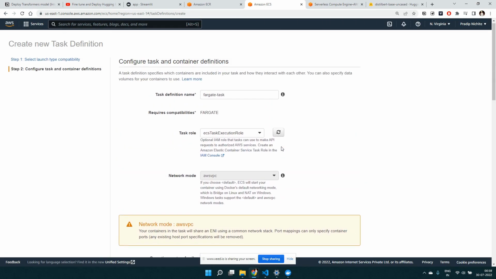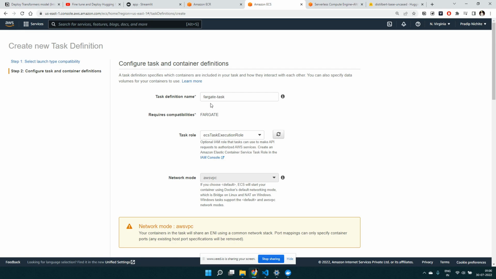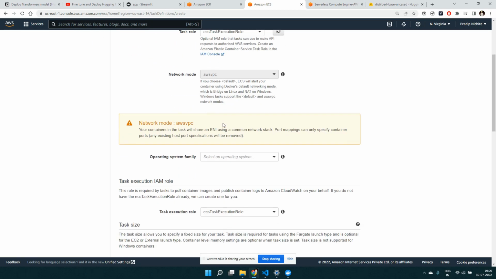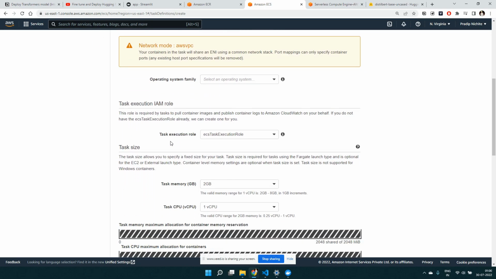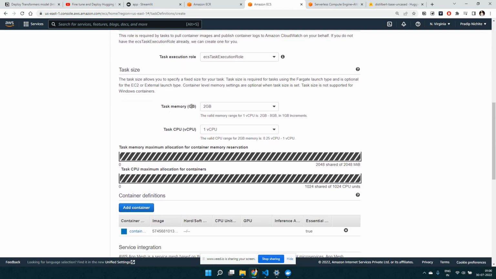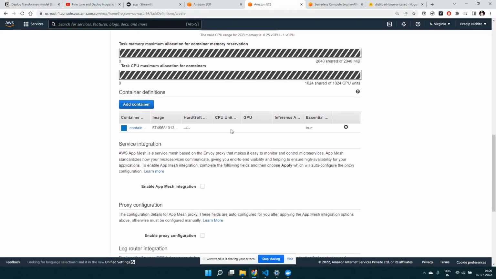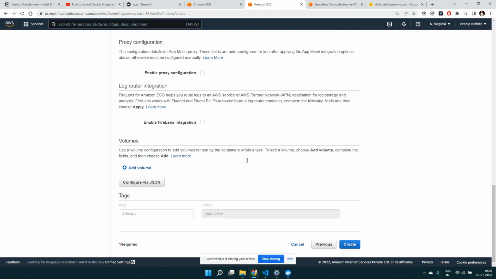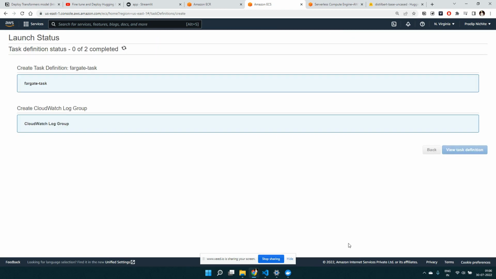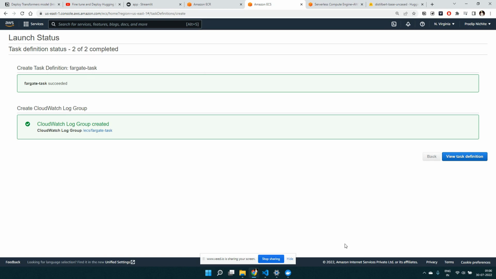Have a look at what we actually did. We just gave the name for the task. We selected the default role. Just ignore this warning. Then we specified how much memory we want and how many virtual CPUs we want, and finally we added details of our image, which is nothing but the path of our particular image URL from the ECR. I think all things are good. Let's click on create. So our task is created.